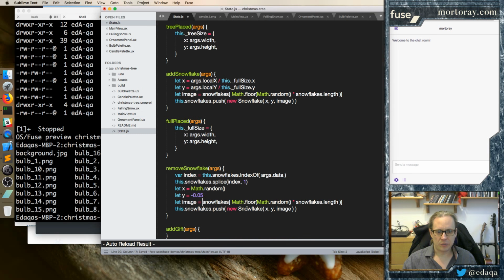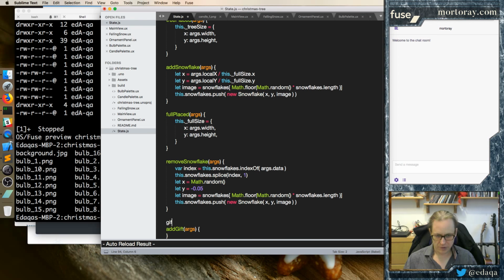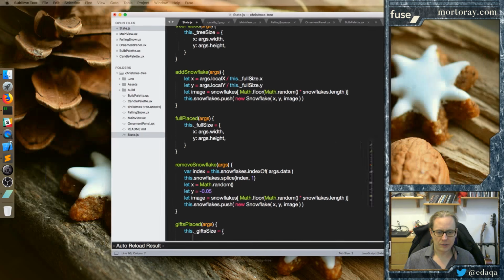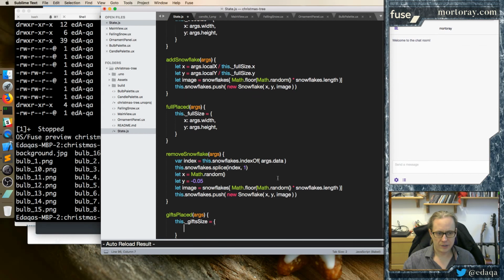Gifts placed, and we'll put it down here as well. So gifts placed. GIF size equals, oh, pressed the wrong key.